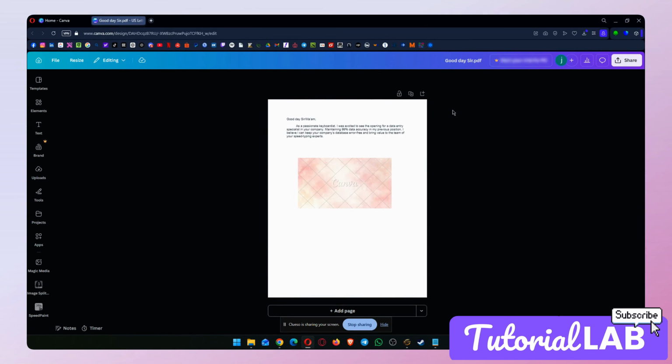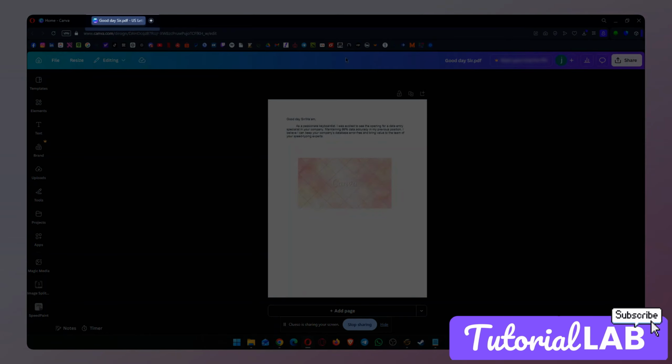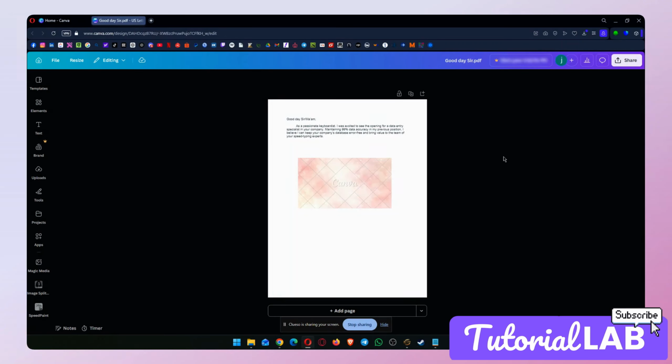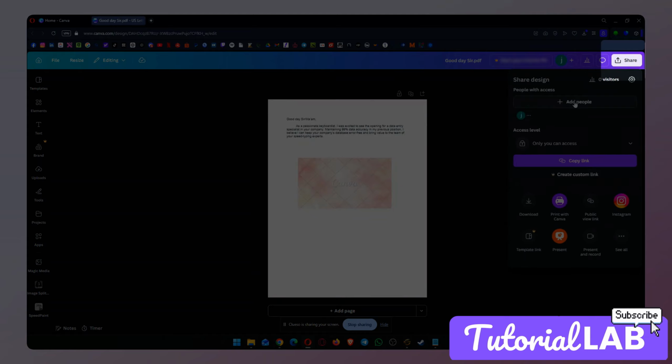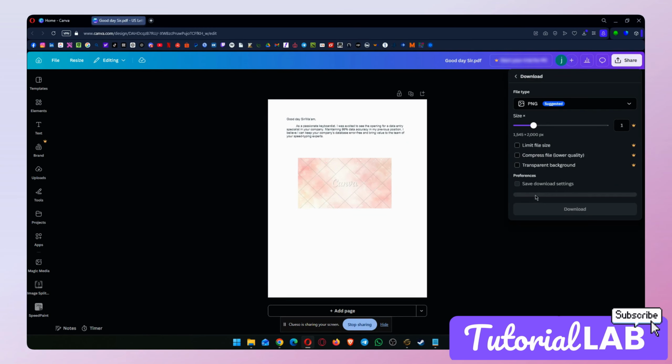Once the upload is finished, we will be taken to the editing section of the PDF. As we can see, there is a PDF at the top part of the file. To convert this into a PowerPoint presentation, we just need to click on Share. Then we need to click on Download.